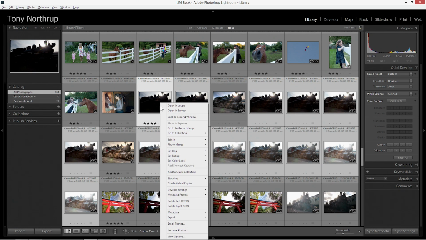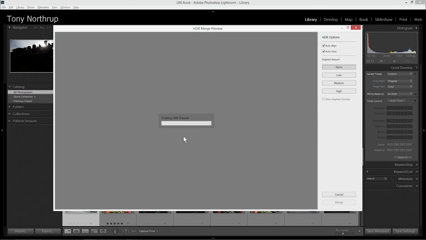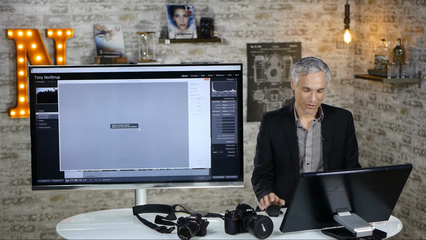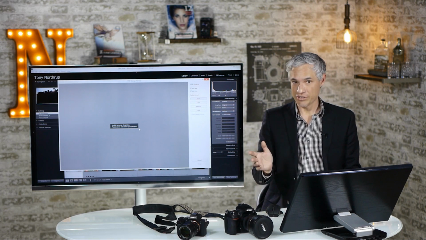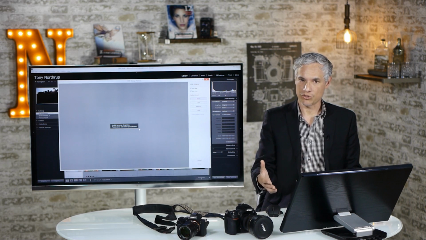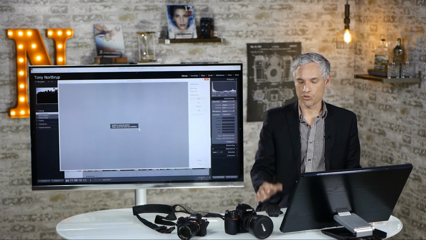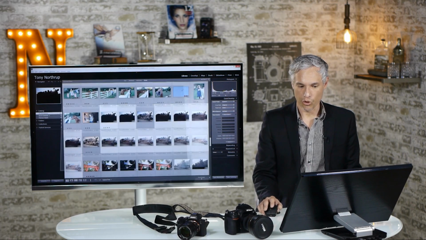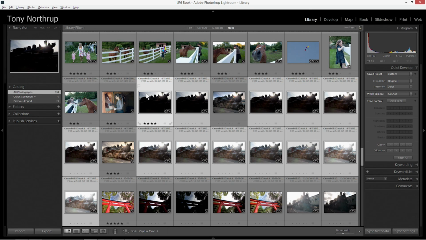So let's go ahead and merge these into HDR now. Right-click, Photo Merge, and then HDR. Now this actually could take a bit. Oh, unable to merge the photos. Okay, this does happen sometimes, and unfortunately it doesn't give you a useful error message, but there are a few things you can do. For one, I'm going to try just merging fewer photos. I'm going to go ahead and exclude that photo.